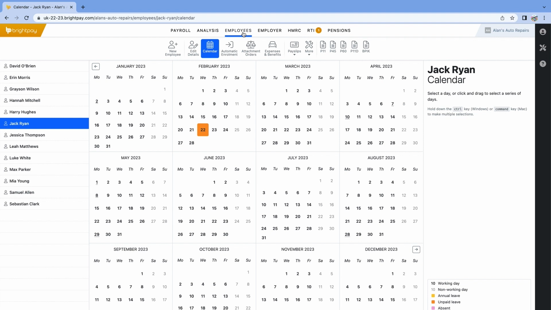With this new online version of BrightPay, you can log in 24/7 and run any payroll reports necessary. BrightPay has a comprehensive report builder and a number of pre-programmed reports which can be saved and used again in the future. In the Employee tab, you can add, remove, or edit any employee and their information. You can also see each individual employee's calendar. BrightPay has attachment orders, expenses and benefits, P11s, P45s, P60s, P11Ds, and BPIKs, all available on our cloud software.